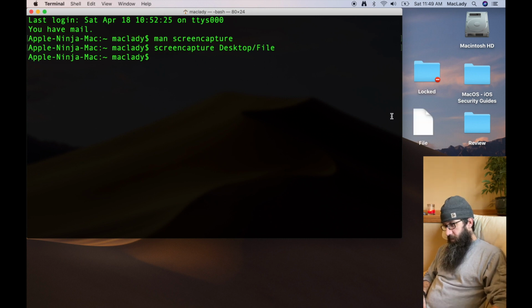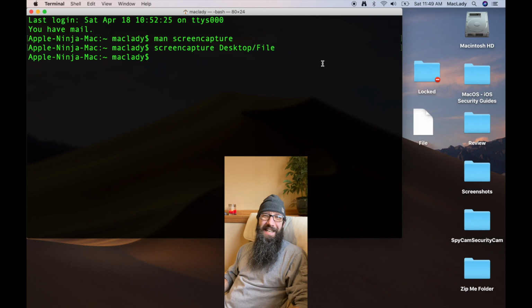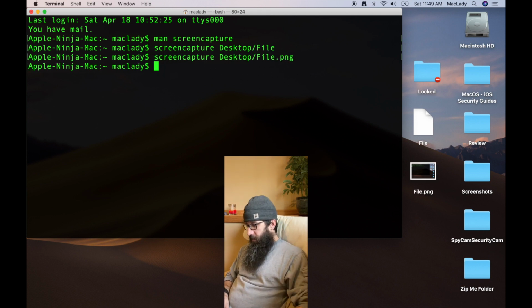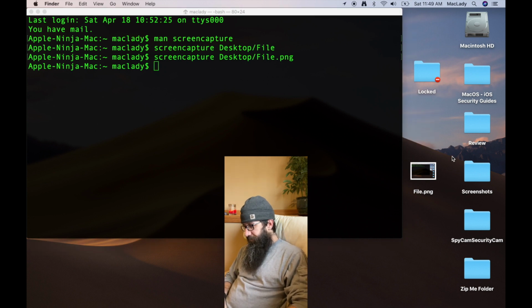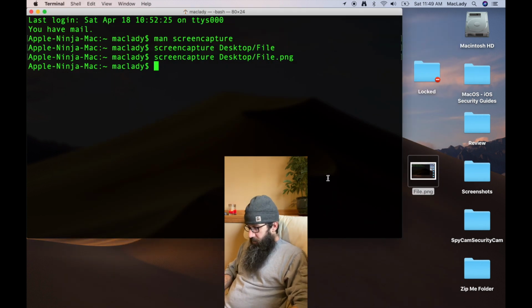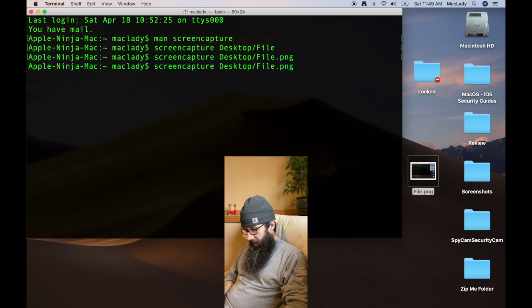Oh, sorry. You need to give it an extension. The default is PNG. So I'm going to delete that. So you got to give it an extension. If I hit spacebar, it took a screenshot of my Mac. So if I arrow up, one of the things I can do is, that was a PNG. I can actually do -t and say I want it to be a high quality TIFF.